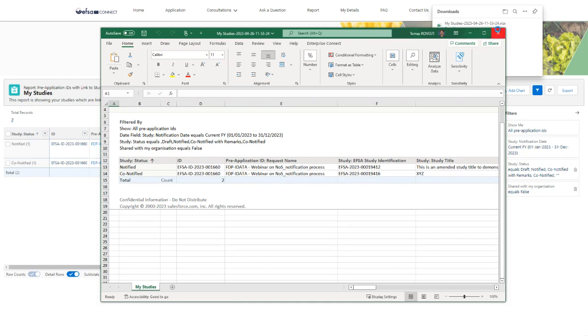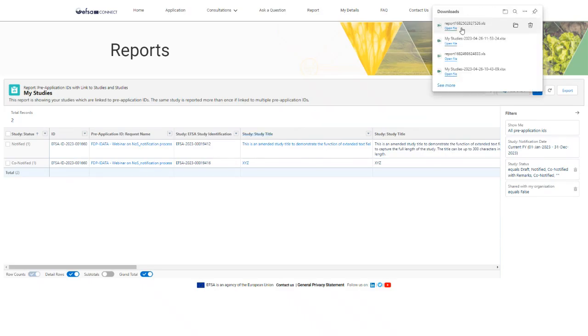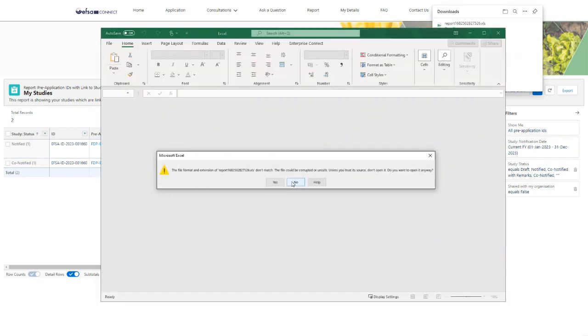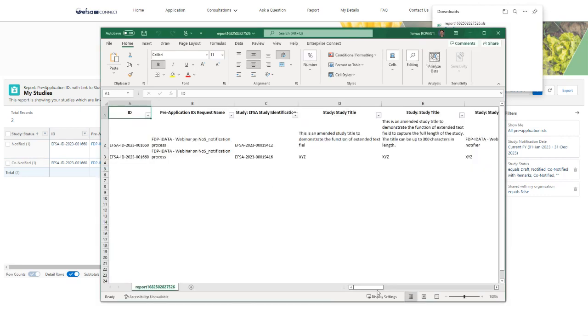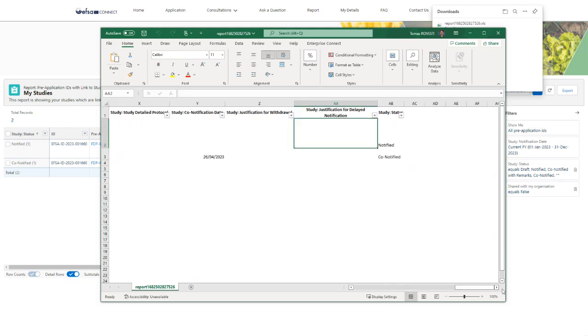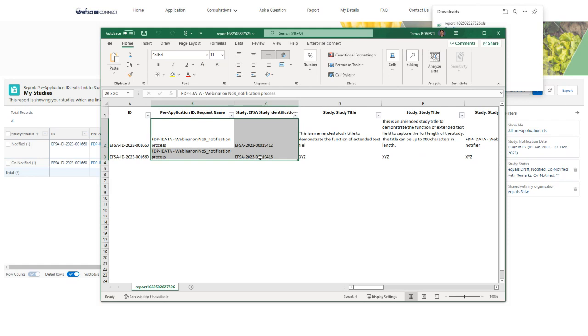Alternatively, we can also export to CSV, details only. And it's not only CSV, but also Excel format. In this case, the header is not displayed, and also the groups are not visible. Nevertheless, the information in relation to the pre-application ID is displayed at the end of, or somewhere among the lines. Okay, see them here. So the information is displayed, nevertheless, the grouping is not applied.